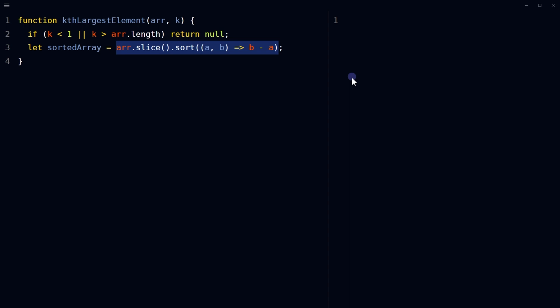This sort function here is given a little instruction. Sort such that b is bigger than a. Put b before a. This ensures that our numbers are sorted from largest to smallest.